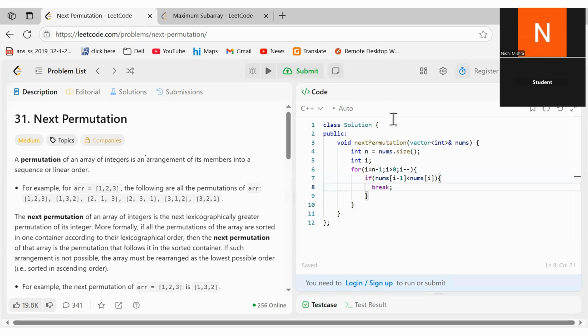Then we'll check if i is 0. And if i is 0, we'll just reverse the whole array and return the array. Will it help every time? Actually, it should be i minus 1. Okay, wait. We have seen two edge cases. One is 1 2 3. Another is 3 2 1.